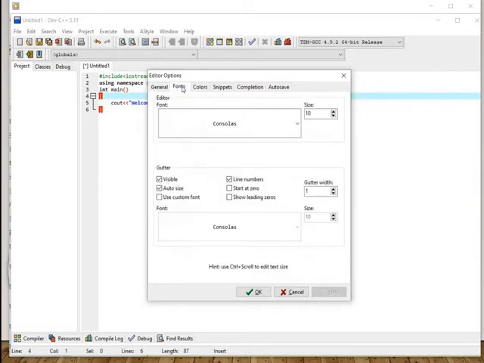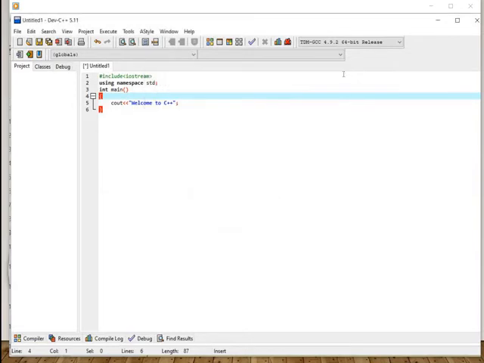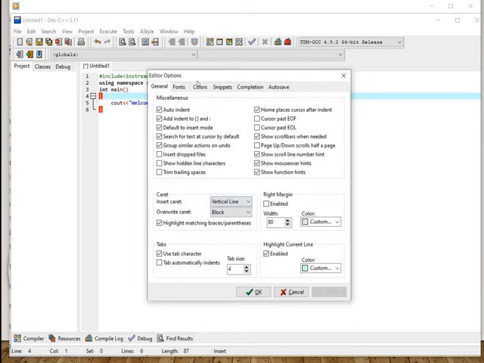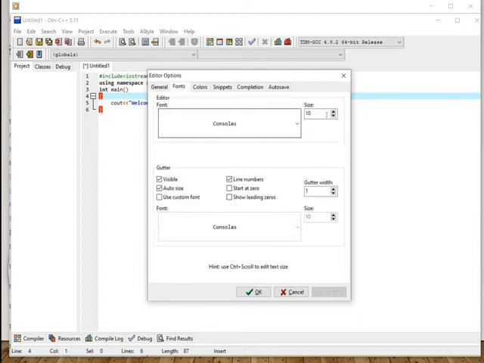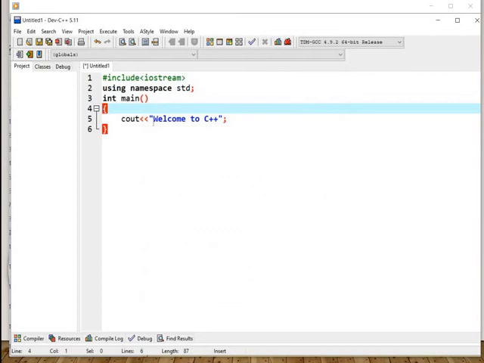I'll explain how to change the size of the letters. So go to Tools, select the option Editor, go to Fonts. Here I am just increasing the size of the font. Click OK. So the font size is increased. So it will be somewhat legible.